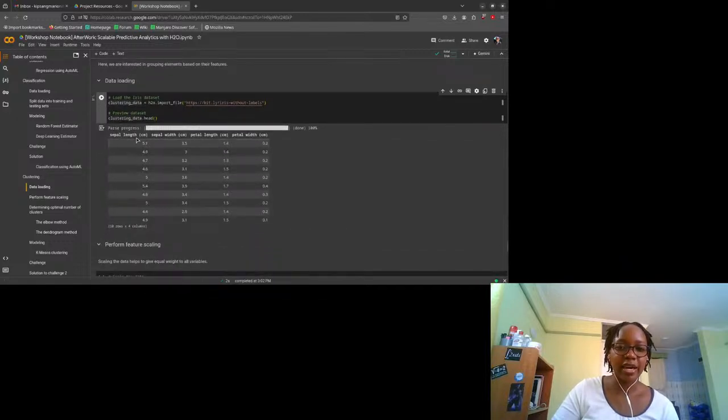As we can see, this is the iris data set. It is a data set about flowers and their species, but we have taken out the species column so that we can perform clustering.